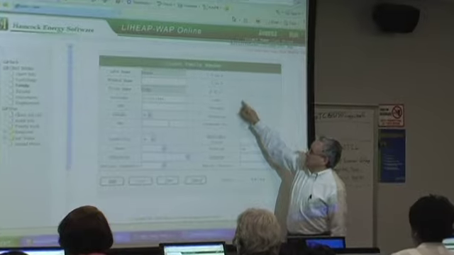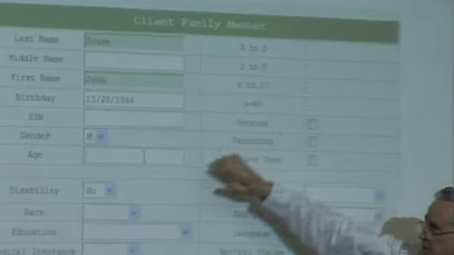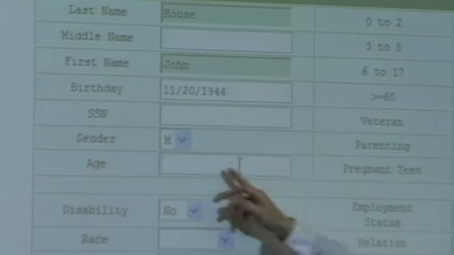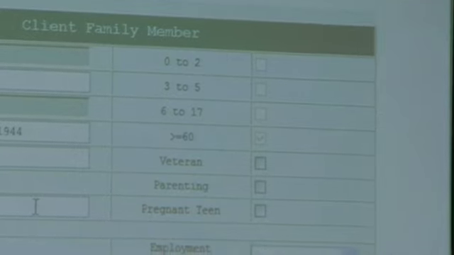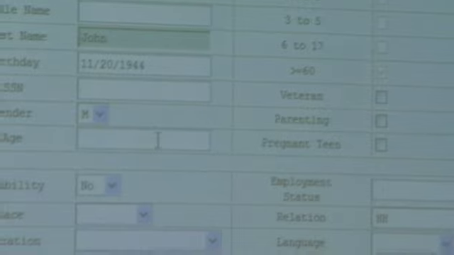So in terms of determining what age group a family member is in, if you put in the birthday, it'll calculate the age, or you can give it the age, whichever you have, whichever is easy for you to put in. Either put in the birthday or put in the age. You generally don't want to put in both. If you put in both, I believe it uses the birthday.